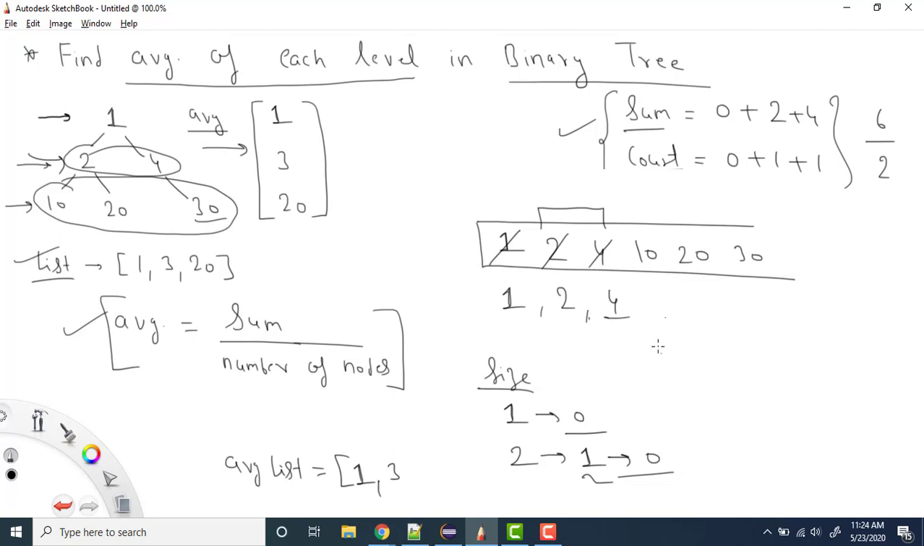So what I do, I take the size now. The size is 3. It means I know that in the next level I need to operate on 3 elements. Right? So whenever the size is 0, the number of elements left in the queue represents the number of elements present in the next level. Now I will operate the same way for the next level as well.